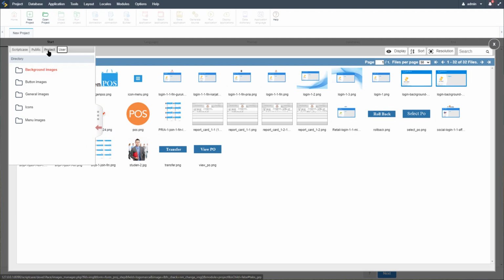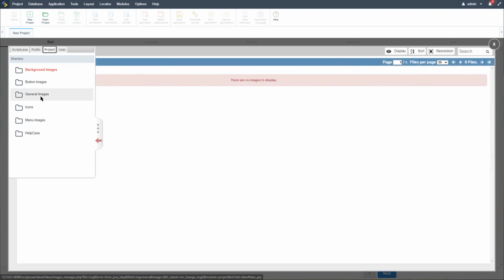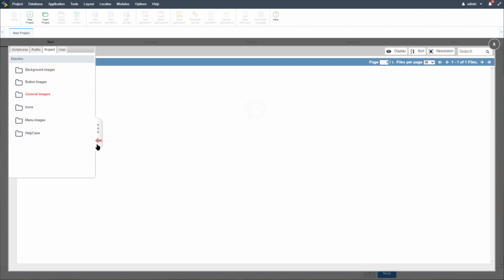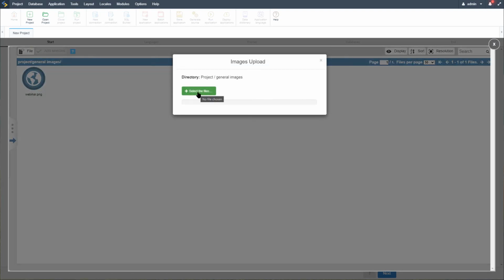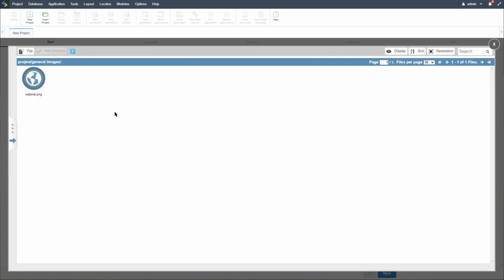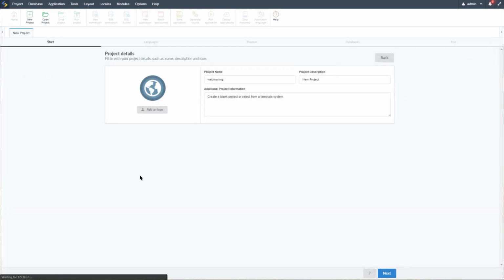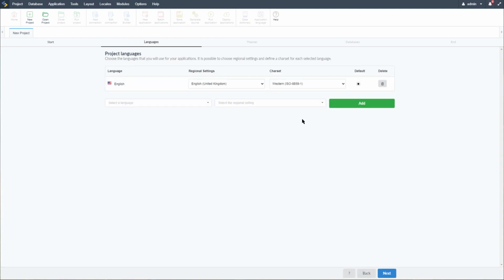Okay, so I will select the Project tab, and here I will choose general images. What I can do now is upload an image here. If I go to upload, I can select my file and upload it into my project. I've already added one image here, which is webinar.png. If I select that and click add selected, it will now be added for the project. Okay, so I'm going to go next.